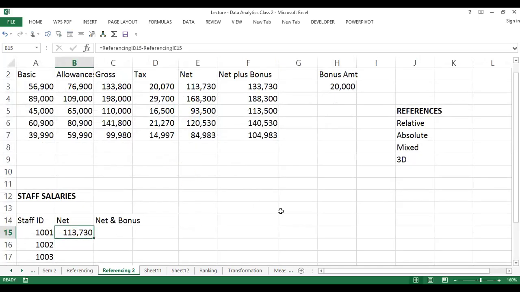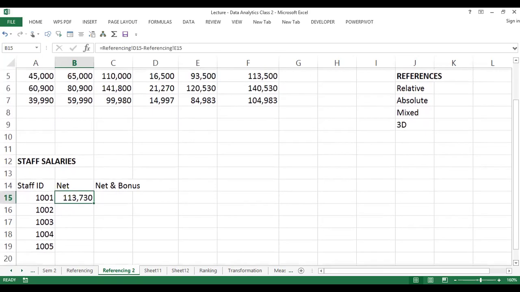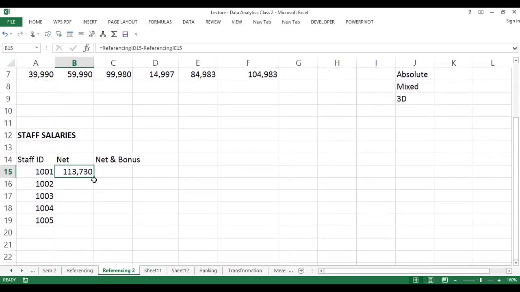See, it has brought the answer. I can see it's the same answer. It has brought the answer this way. And then just copy down. Okay. See, it gives you exactly the same thing.